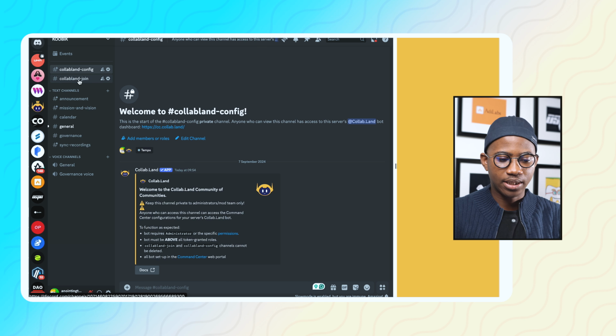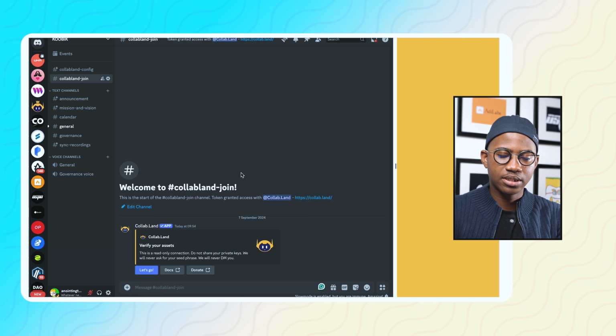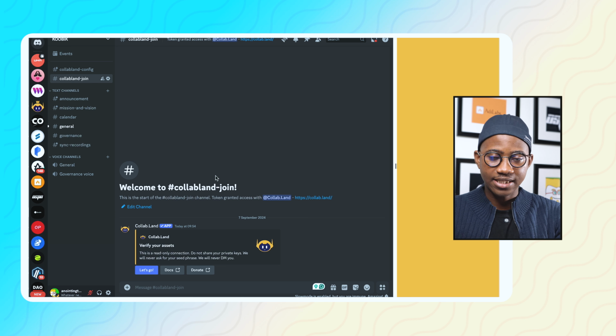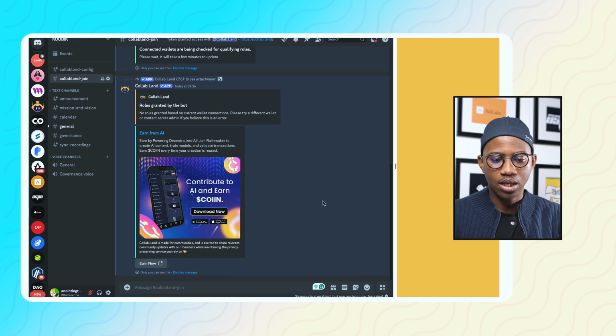The Collab.Land join is basically where members that you are looking to verify, or members that are looking to join your server, can go ahead and verify their assets if you've added a token gating mechanism, maybe a token or an NFT or whichever assets in this case. Now let's head back to the command center.